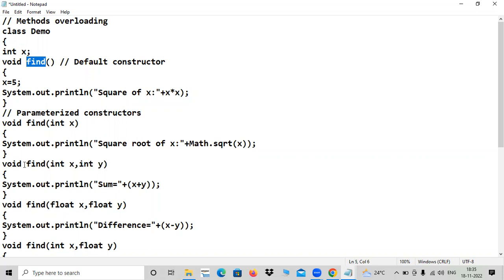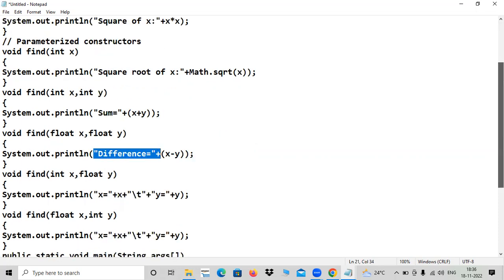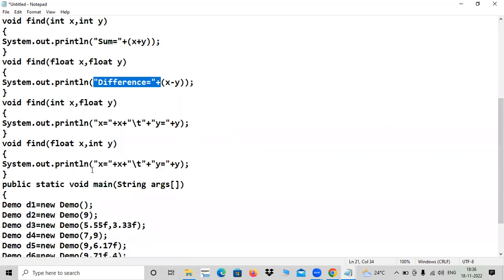Wherever you go, method name is same, but only signature is different and implementation is also different. Because you can see one time we are finding square, the other time square root, and another time sum, and then difference, like that. So implementations are different, signatures are different, but names are same. Then if you create object, what will happen? Object is required. Yes, demo object is created.